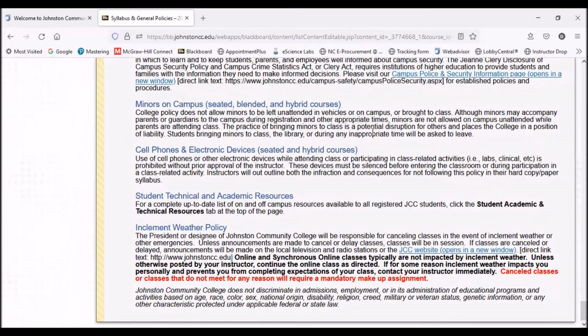You know, they shouldn't be left unattended while you're in a class or anything like that. And so make sure your children have proper care. Cell phones, electronic devices, this doesn't apply to this course because it's online.